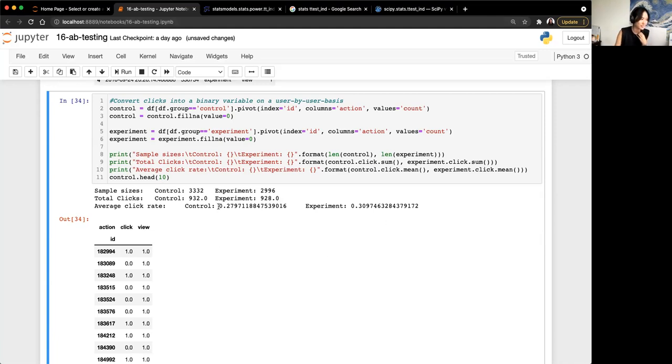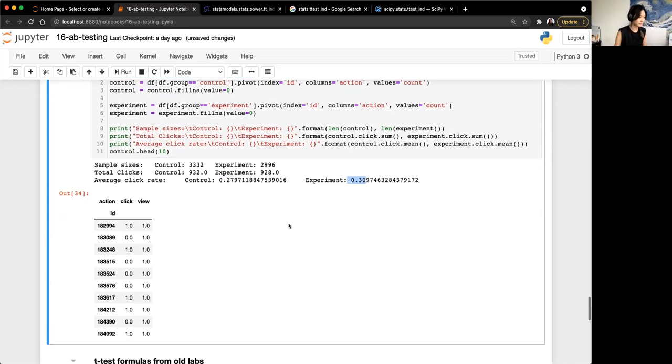So the control group's click-through rate is about 28%. The experiment group's click-through rate is about 31%. What we want to find out is whether this 0.03 difference in click-through rate is statistically significantly different, to say whether that change on the web page has led to a different number of clicks.